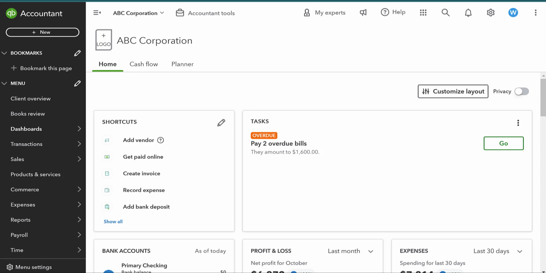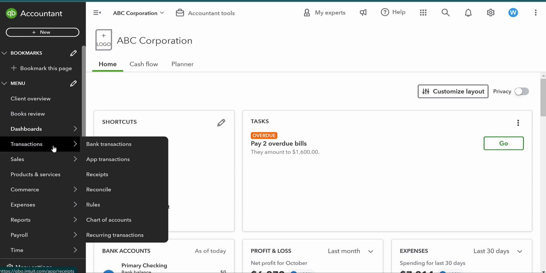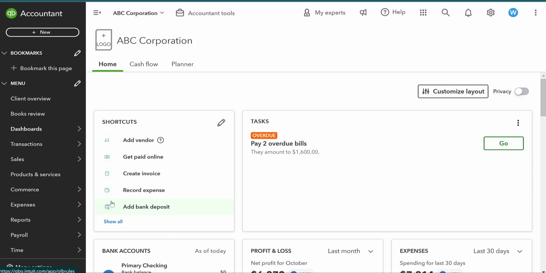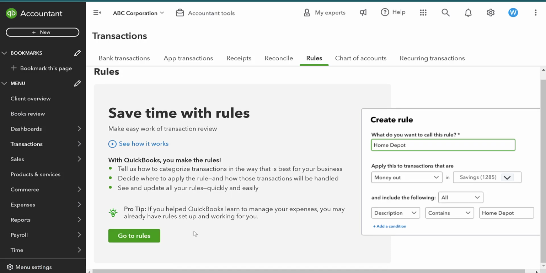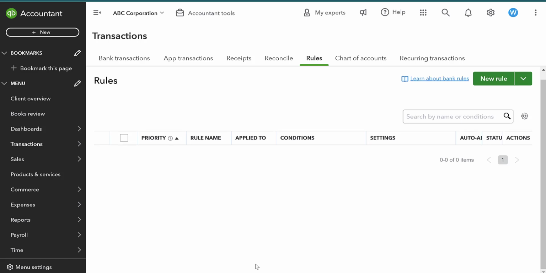So this is the dashboard for ABC Corporation. To navigate to bank rules, we're going to go to the Transactions tab, and then you'll see where it says Rules. So we're going to click here. This is going to give you a little intro to rules if you have not set up any rules yet. You can also navigate here if you're in bank transactions and you want to go to rules. Obviously we don't have any rules set up, so let's go over how to create a new rule.